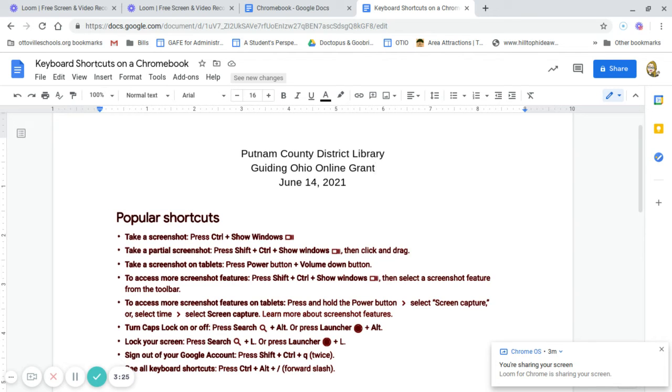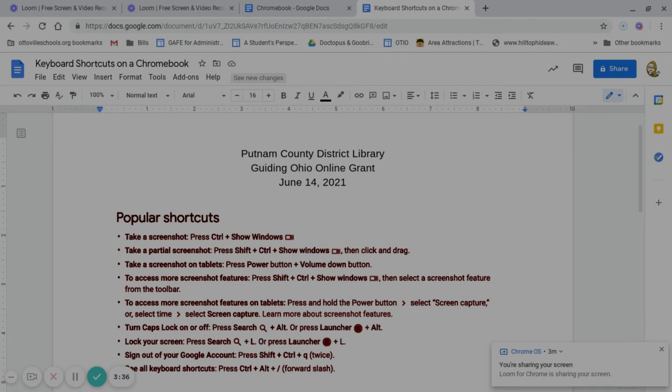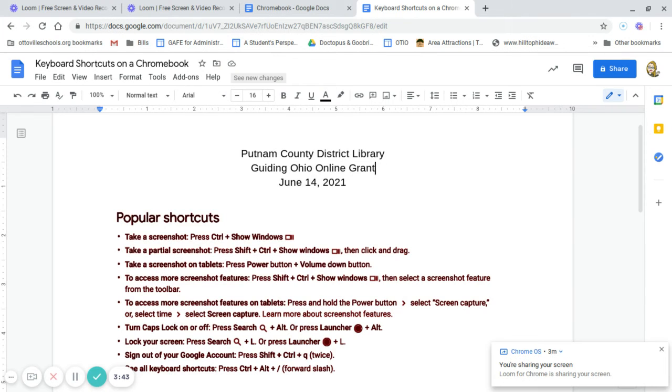To access more screenshot options, you can do the Control Shift Show Window. So if I do the Control Shift Show Window, then what happens is from my toolbar, I can pick more options. I click away from that, and I can select a screenshot from my toolbar there. Same thing with tablets. There's your directions on pressing and holding the power button, and then select a screenshot capture.